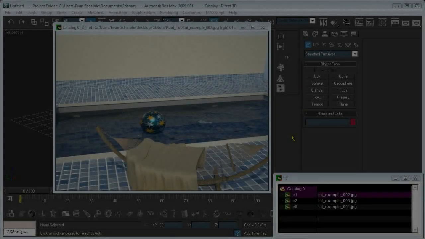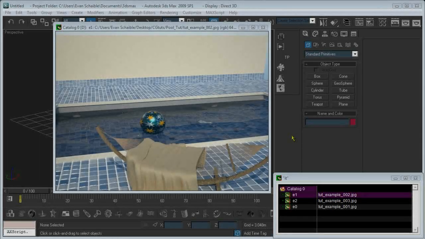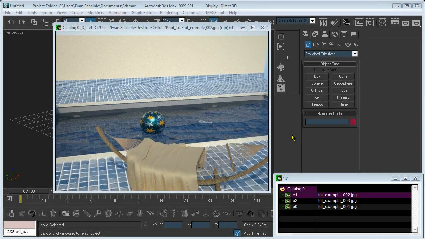Okay, my name is Evan Scheibel for CG Toots Plus, and in this tutorial, we're going to take a look at the water space warp in 3D Studio Max.